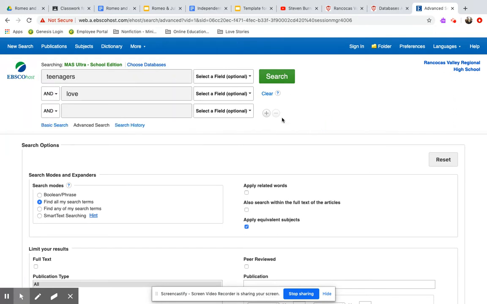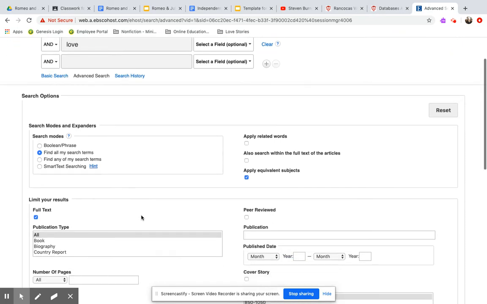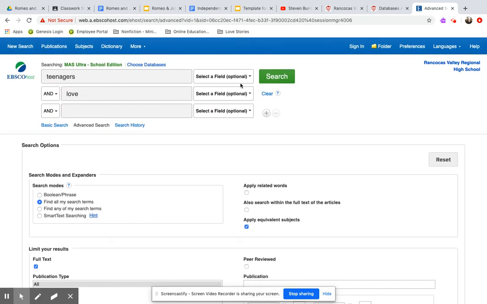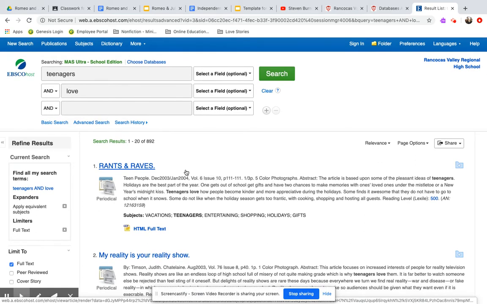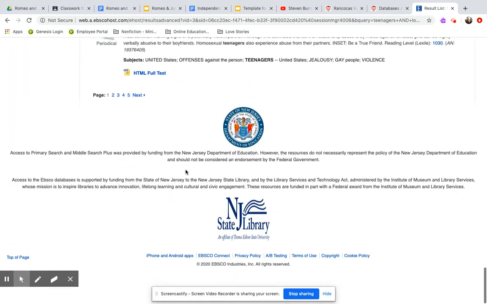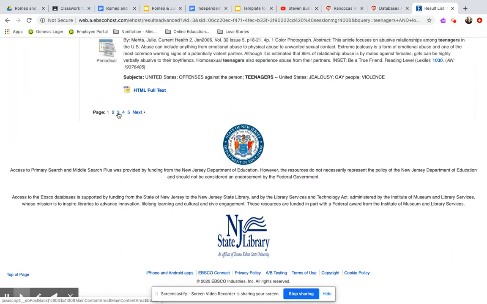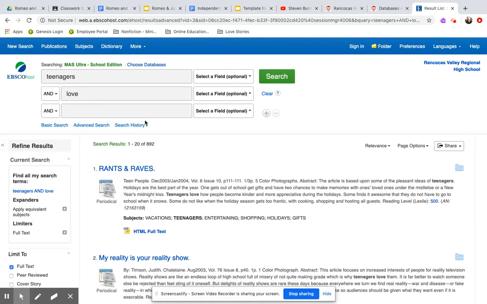Now, the other thing you want to do before you hit the green search bar is click Full Text, okay? And then from here, we're going to click search. Okay, so we have 892 results. 1 through 20 is here. So this first page has 20 of the 892 results. You can scroll down and click the next page right here to go through more of them, but we're not going to get into that right now.